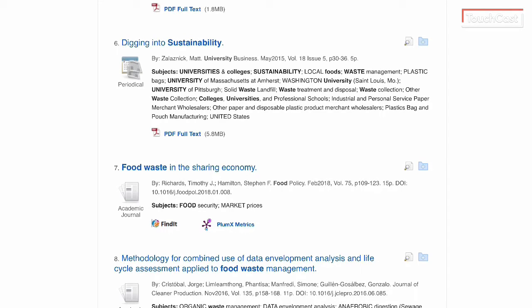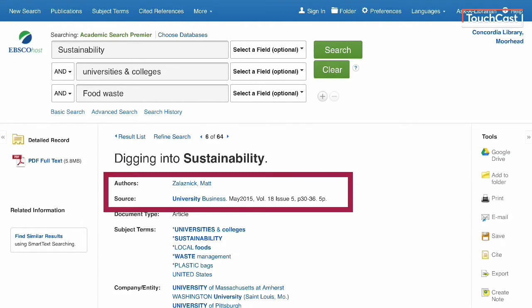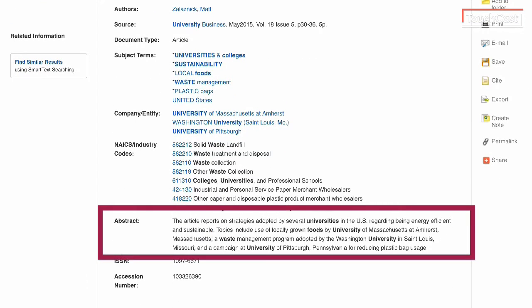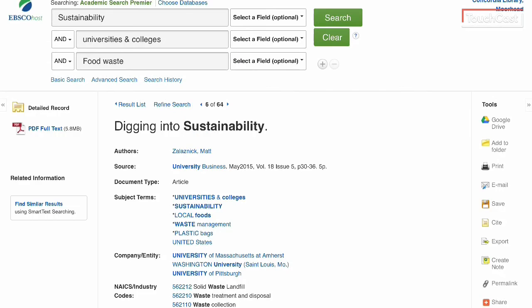I'm interested in result number 6, digging into sustainability, so I'm going to click on the title to open it. There's a lot of helpful information on this page. The author and source information are listed, which provide all the information needed to cite this article. There's an abstract which summarizes the article so I can decide whether or not this article includes the information I need before reading the whole article. If the abstract looks good, I can read the whole article by clicking on PDF Full Text.